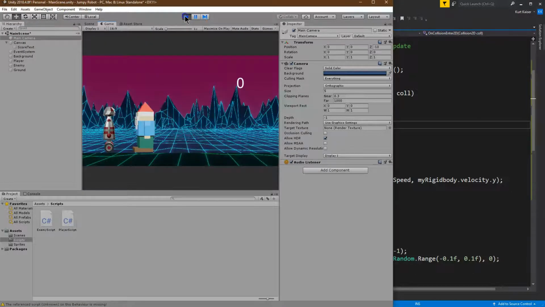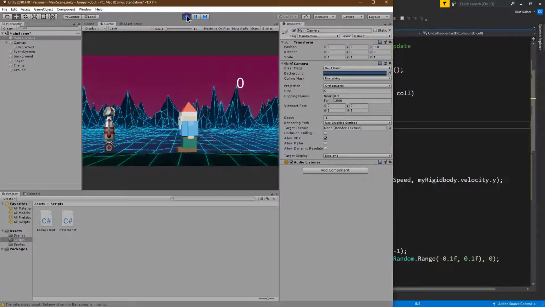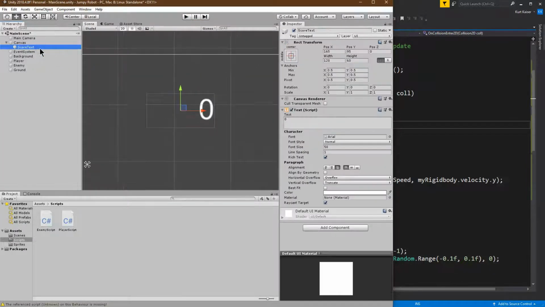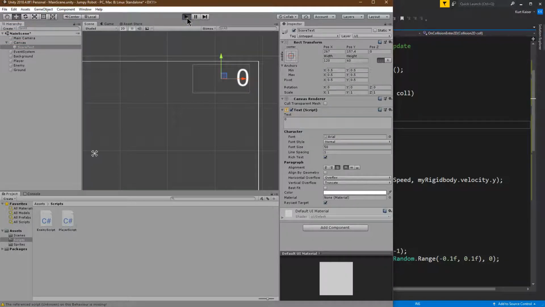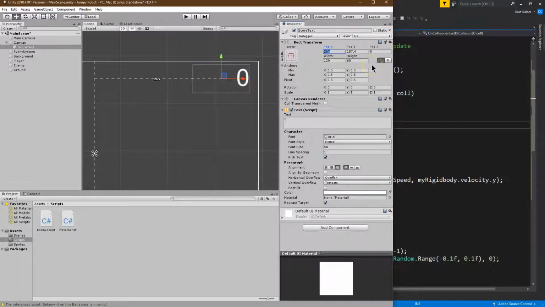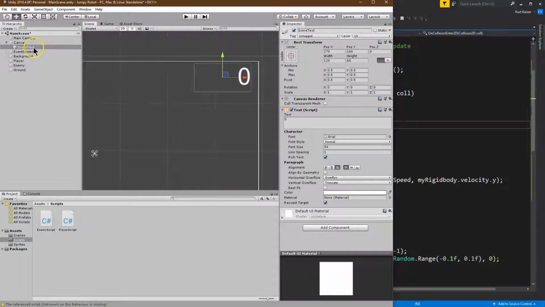Yeah, there it is popping up. All right, but it's in the wrong spot. All right, back to the races. Oh, there we go. All right, so let's say 270, 160. Yeah, I'm liking that. Okay, so that's going to be our score.